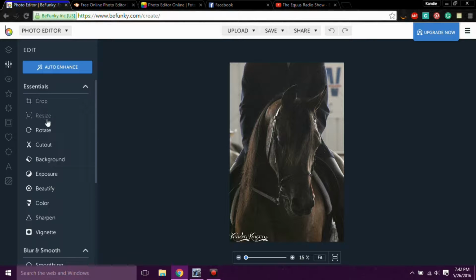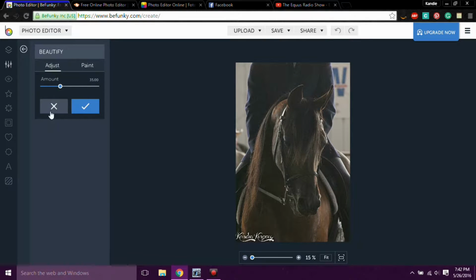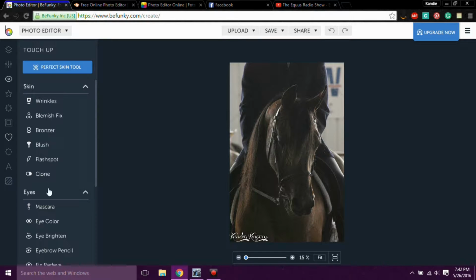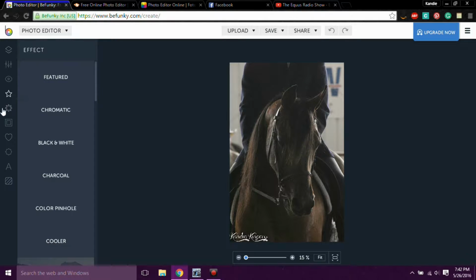You can do crop, you can resize, rotate, cut out, exposure, beautify. You could do colors, you can touch up. I don't think the horse needs any mascara or anything though. You could do some effects. They have different effects that you can add to your picture.